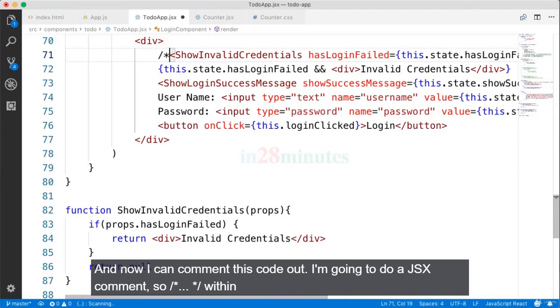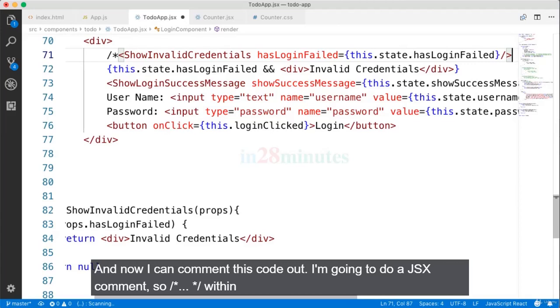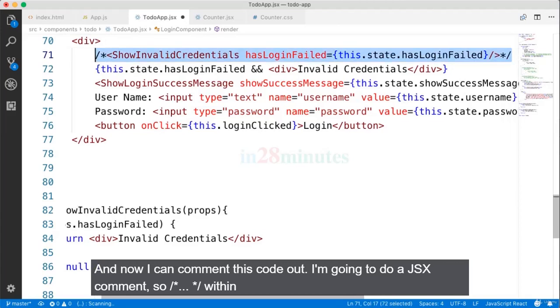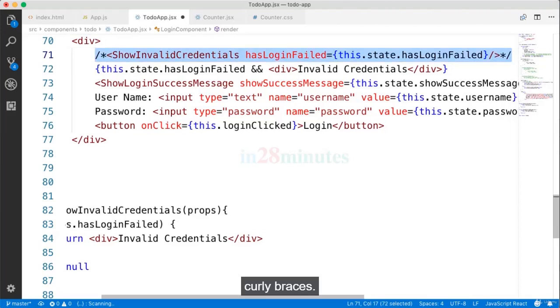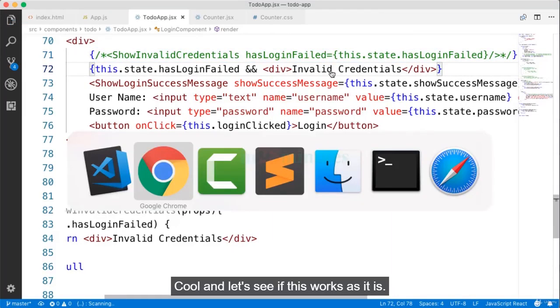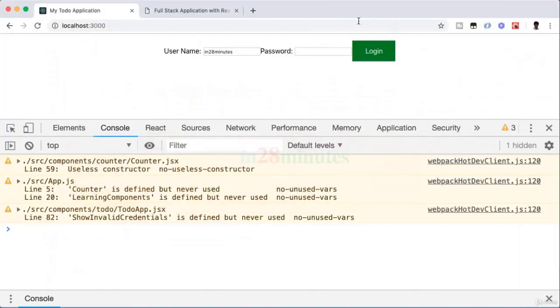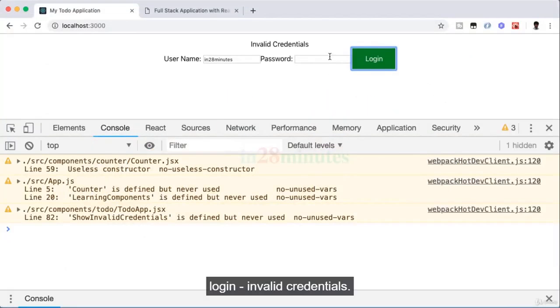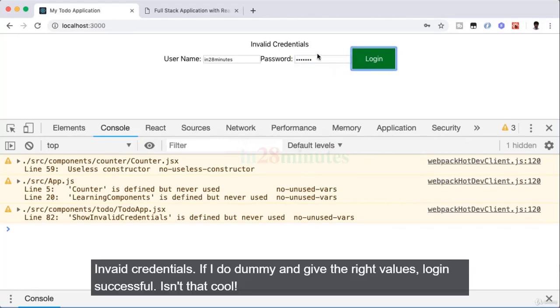So I'm going to do a JSX comment, /* and include it within curly braces. Cool. And let's see if this works as it is. Login, invalid credentials. Invalid credentials. If I do dummy and give the right values, login successful.